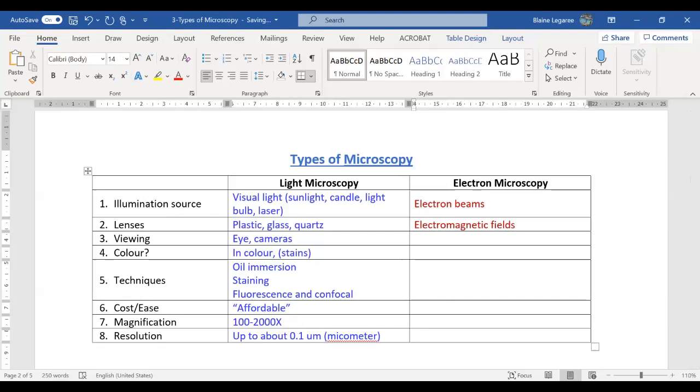How are we viewing this? We're not viewing it with our eyeball. You can't do that. Like I said, we have high energy electron beams. So you're using detectors, and they will put the image up on a screen, or you can use photograph film. That's how we did it in the old days. Depending on the microscope you have, you might use one or the other. All the newer ones, of course, are using detectors and giving you instantly digital images, which is really nice. Color, nope, this is grayscale.